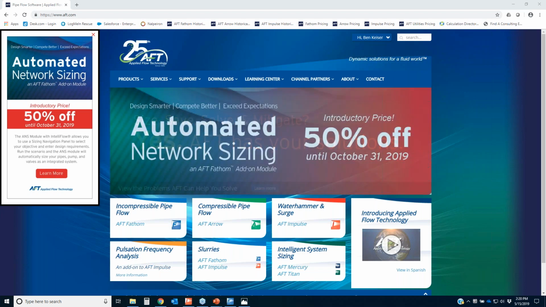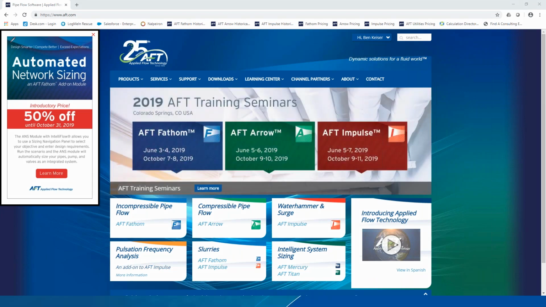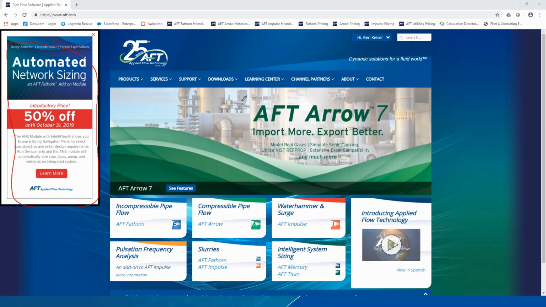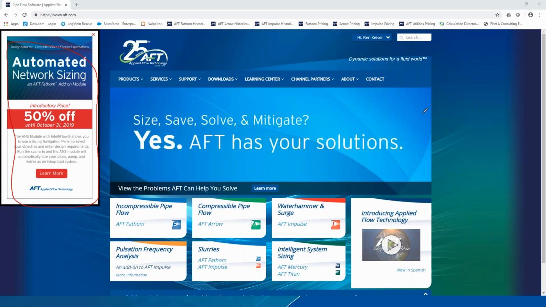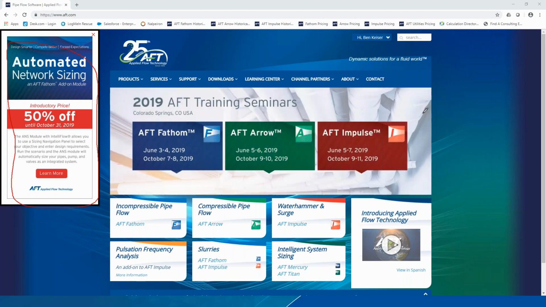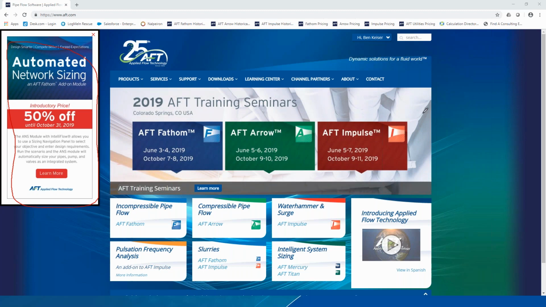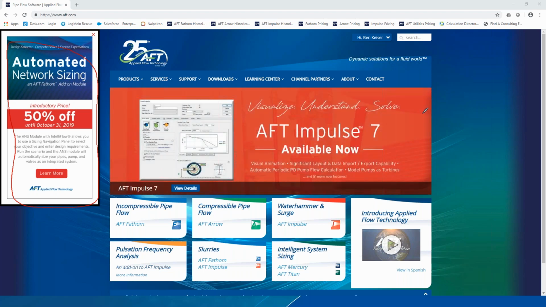Okay, so I'm going to go ahead and get into things, and before we get started, I want to announce a very special piece of information, and that is that our brand new Automated Network Sizing Module, ANS, is now available for AFT Fathom. What the ANS module will do is it will automatically meet your design requirements by sizing pipes in order to minimize your cost or perhaps your piping weight. And minimizing cost can be either in terms of initial costs or life cycle cost.